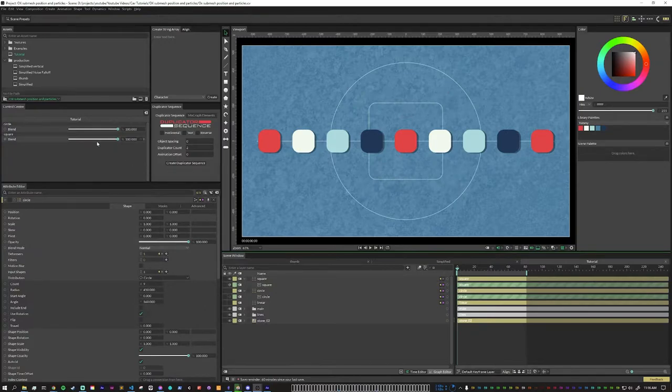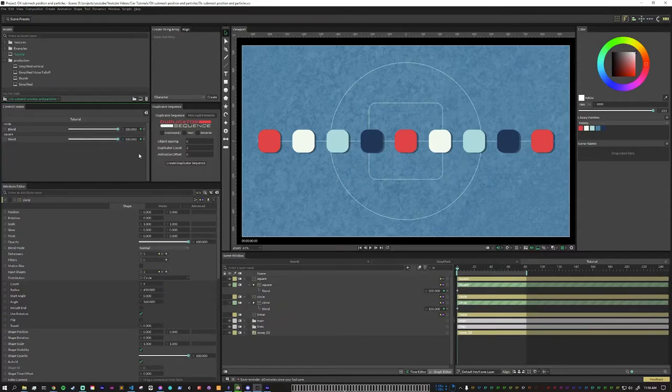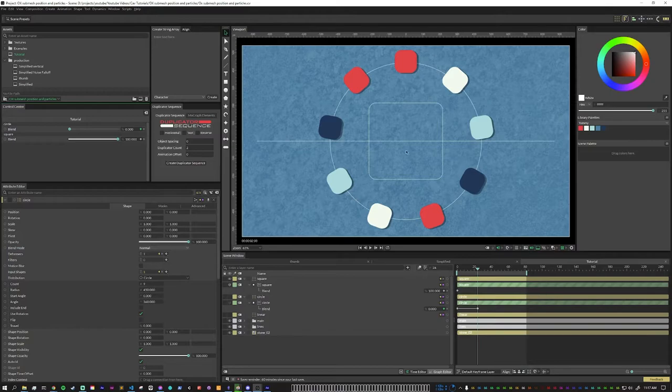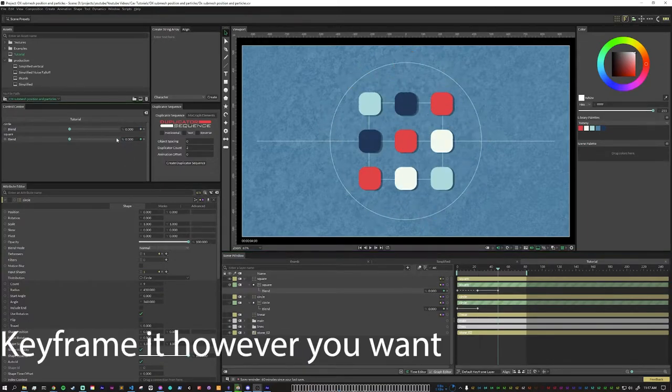What we're going to do is we're going to start with both the circle and the square at 100%. Add some keyframes there. Let's go to 24 frames. And here we want to change the circle blend from 100% to 0, which puts it now into the circle distribution. And let's add a blank keyframe on the square blend as well. Move to our next spot.